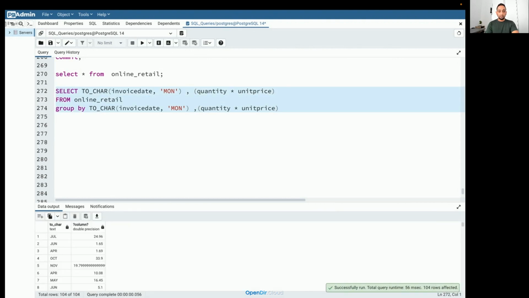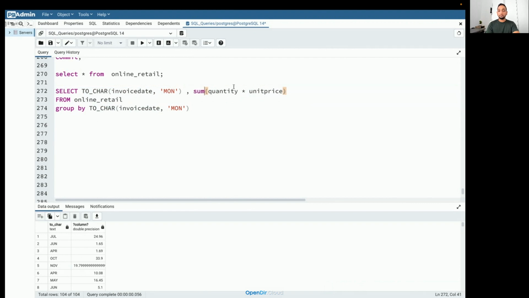Okay, this works. I'm getting 104 records, but this is not what I want, right? What happened here was that the data got grouped based on each month and based on their sales amount, their sales value, right? But that is not what I want. I want to group the data for each month and then take the total sales amount, right? So I don't want to group the data based on the quantity and unit price, but I want to find the aggregate of these two values.